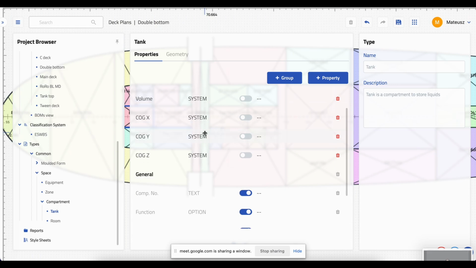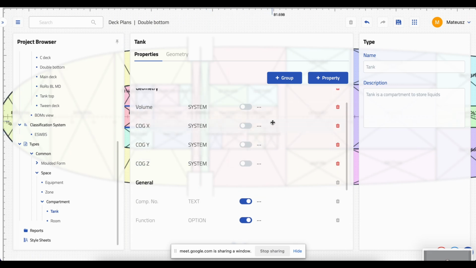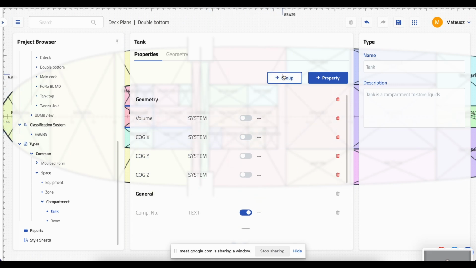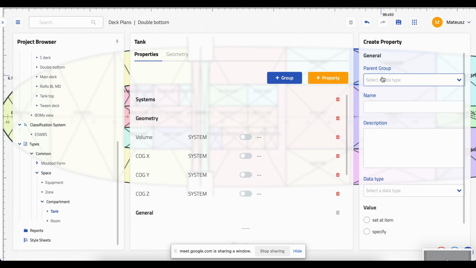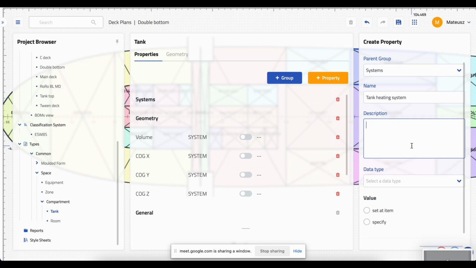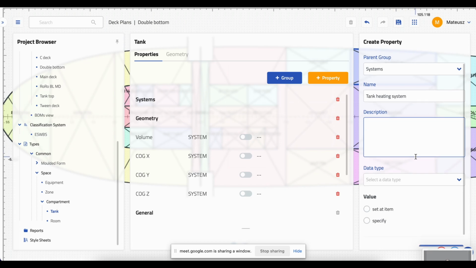Do we need anything else? Yeah, for the tanks, maybe we would need some information about systems that are applied in certain tanks. So let's make another group, which will be systems. And in this simple example, we will have two systems here. Let's assume that we can have a tank heating system, something that I am personally very familiar with. I work with that a lot in my career.